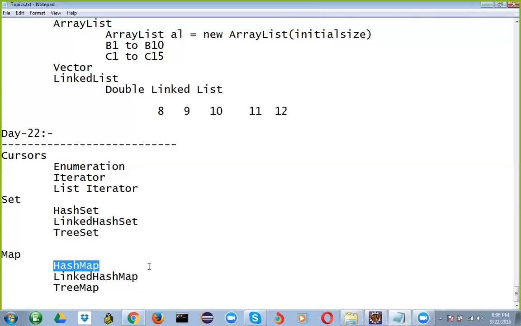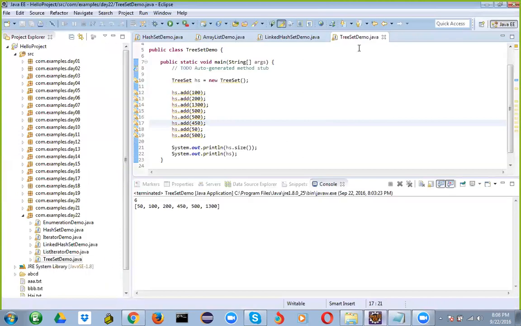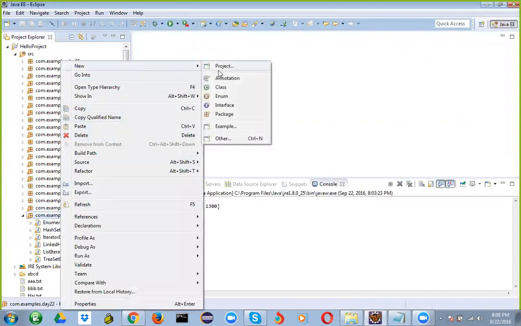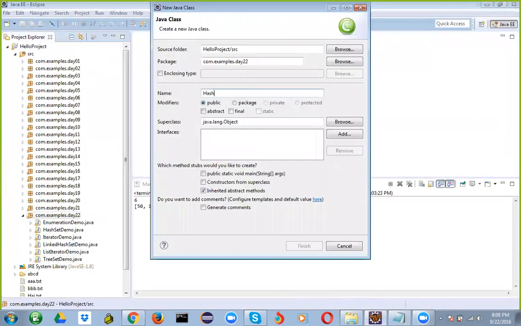Take the employee record perspective: employee number 101's name can be anything, and employee number 102's name can be the same name, right? Multiple people can have the same name, but obviously multiple people cannot have the same employee number. Therefore, if you want to represent that kind of thing, you need to go for a Map kind of implementation. HashMap.